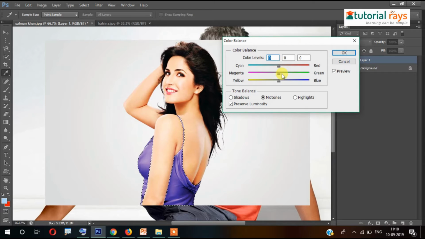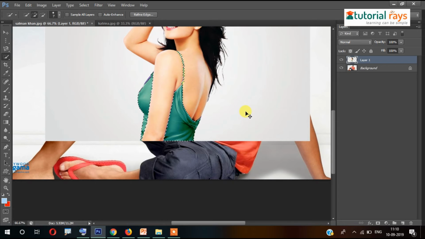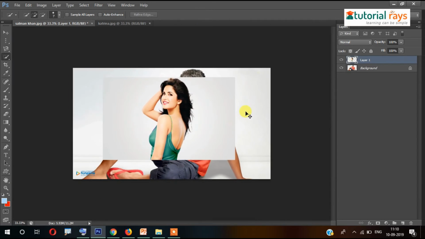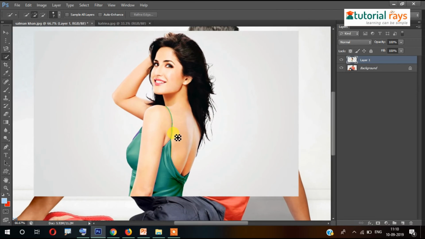This panel opens here. Now you can see the color is changing. Now you can see the color is totally different. Based on the selection, you can now Control D. The color was blue, but now the color is green.